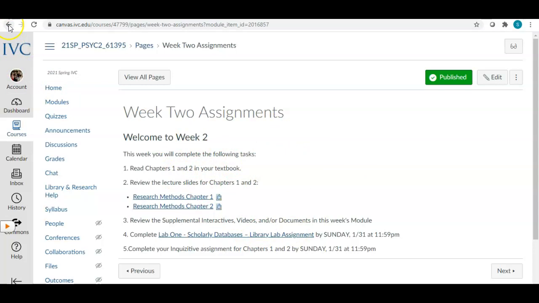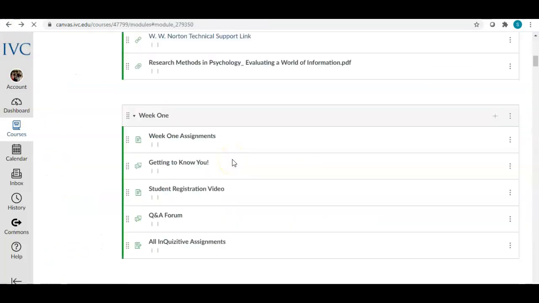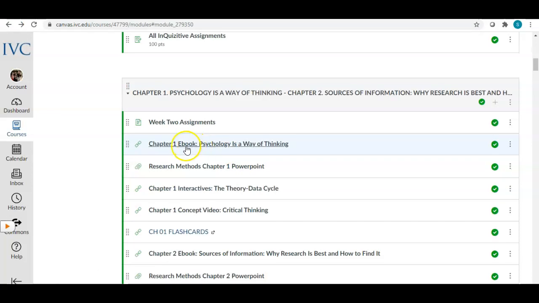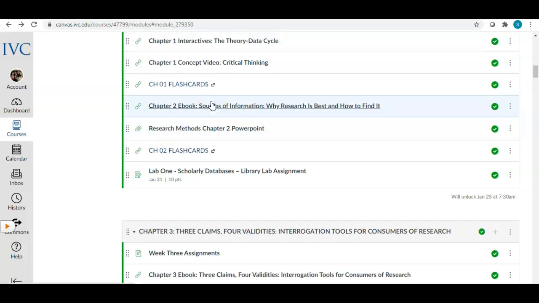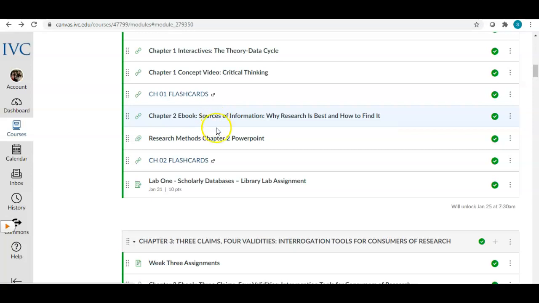We're going to go back to the week 2 module. And this is the direct link to chapter 1 in your ebook. So read through that. This is the link for the PowerPoints. Read through those. These are the interactives I was talking about for chapter 1. And then the same thing for chapter 2. So direct link to the ebook chapter 2 in your text, and the link for the PowerPoints, some flashcards for chapter 2, and then lab 1 is the main assignment.